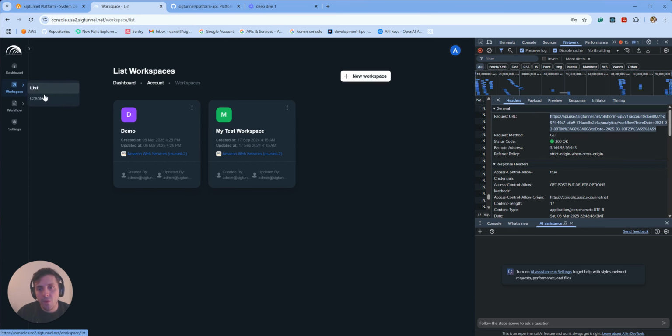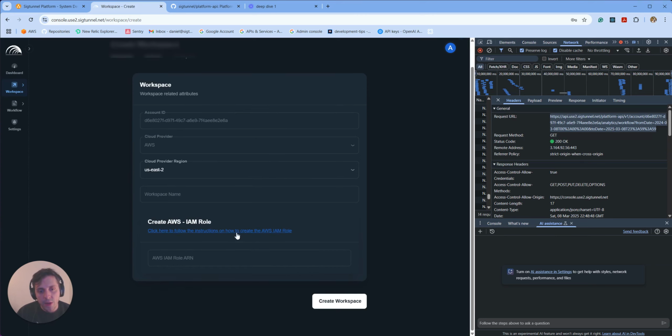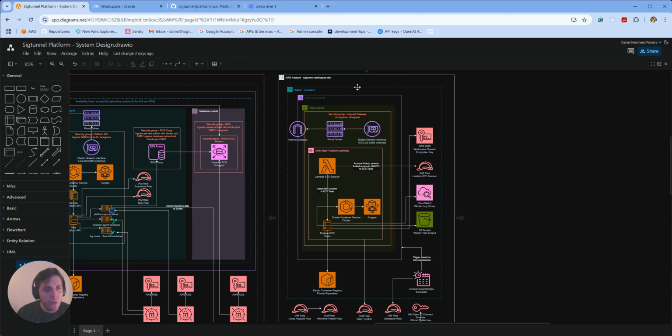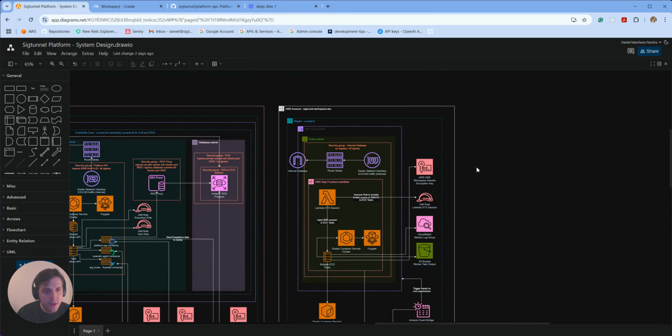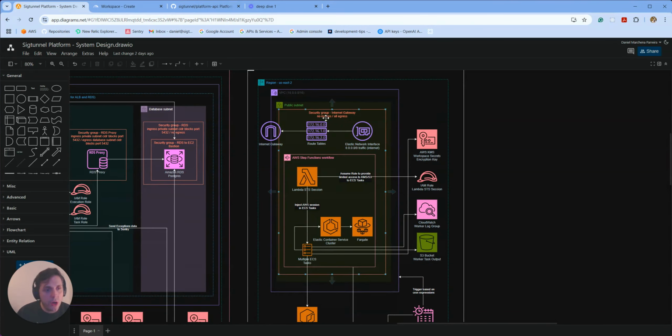Going back to the demo, we have workspaces, and whenever you create a workspace, you need to follow a few instructions. Those instructions are pretty much how you run a Terragrunt module, a Terraform module, and this Terraform module will provision all of those components in your AWS account. So what are those components? Well, those components are a simple virtual private cloud, a simple VPC.